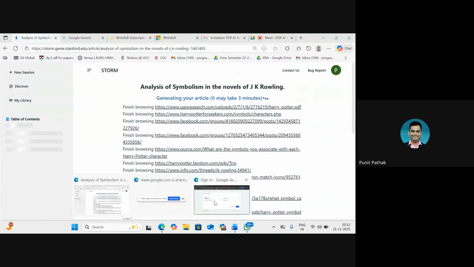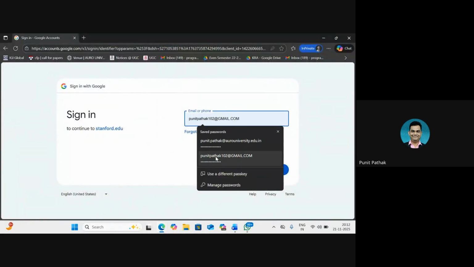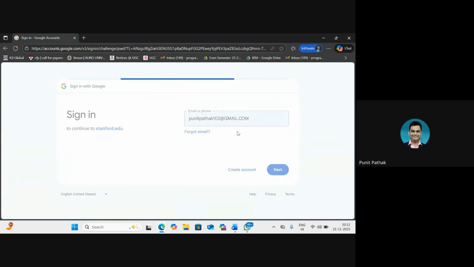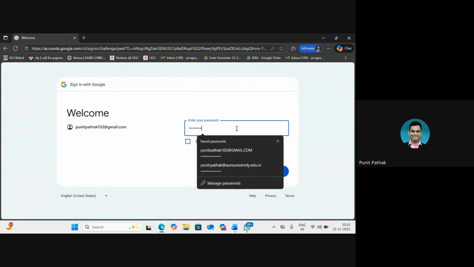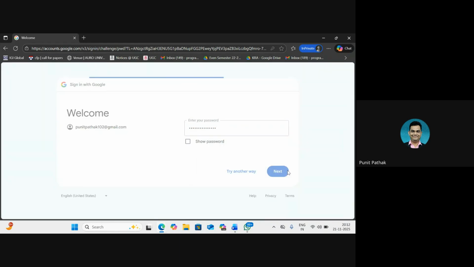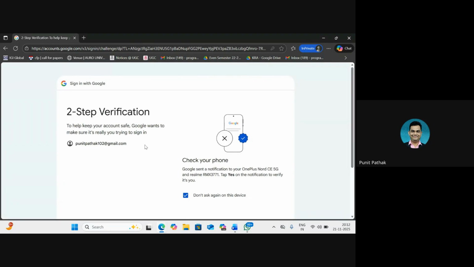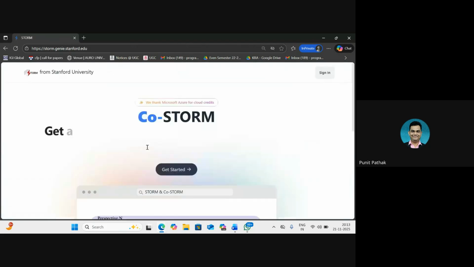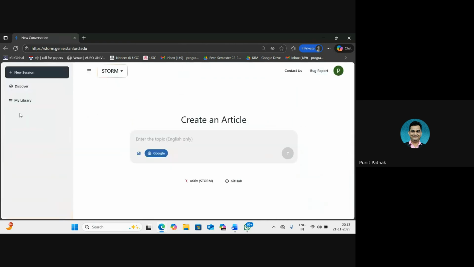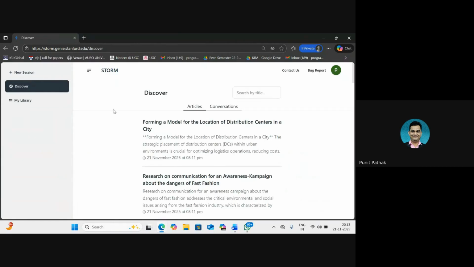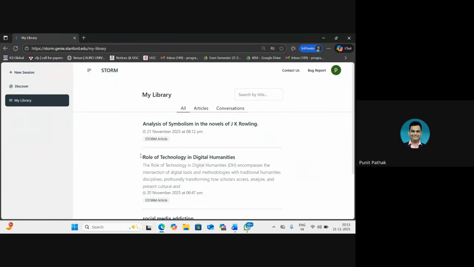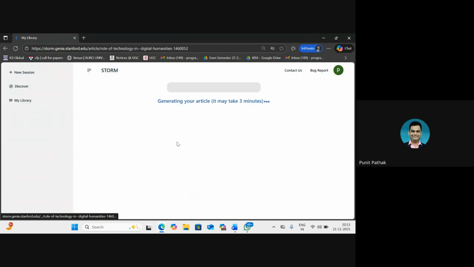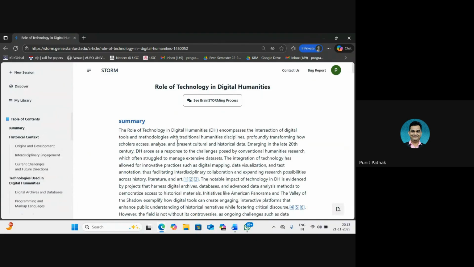Let me see if I can log in from here. I can show you one of the outputs that I created while it generates. Let me just give the verification, and yeah, we are good to go. Okay, there we are. It is still going on. As we can see, this was the one that I created earlier. Now, this is what the output looks like.